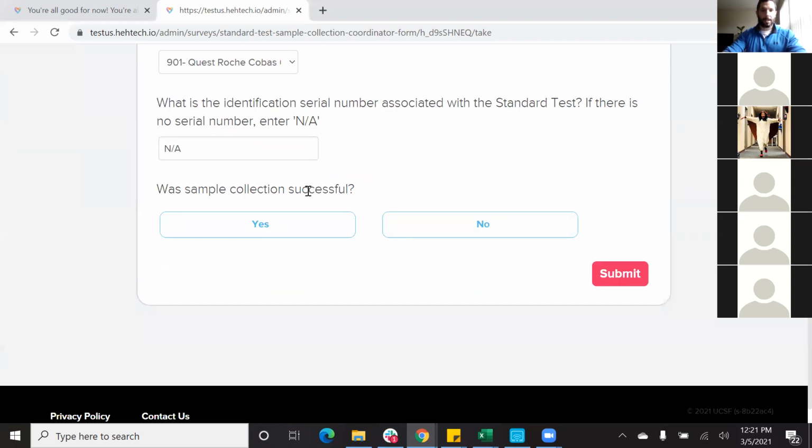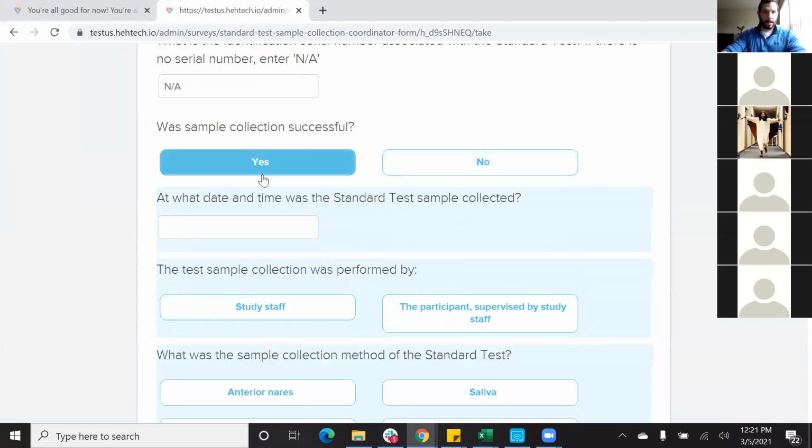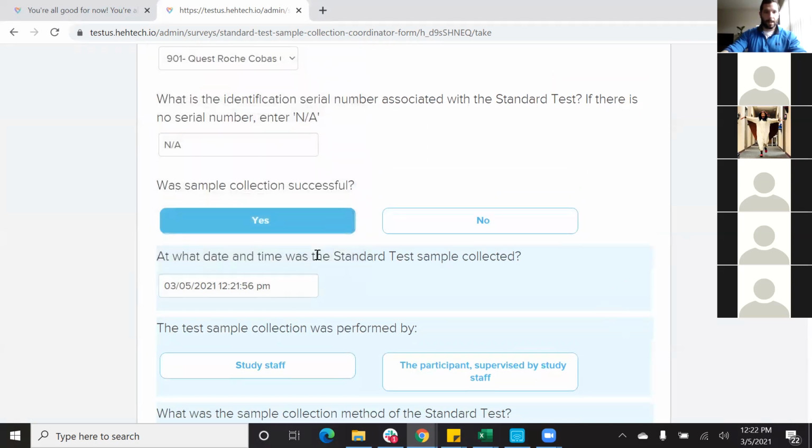And was the sample collection successful? If for some reason it was not successful, you'd click no and indicate why it was not successful. But that almost never happens. So we're going to say yes. At what date and time was the standard test sample collected? We're going to say it was today. And like I said, if you have two coordinators doing this and you're filling this form out as you're collecting the samples, you would just hit now and it would automatically fill in the current time and hit done.